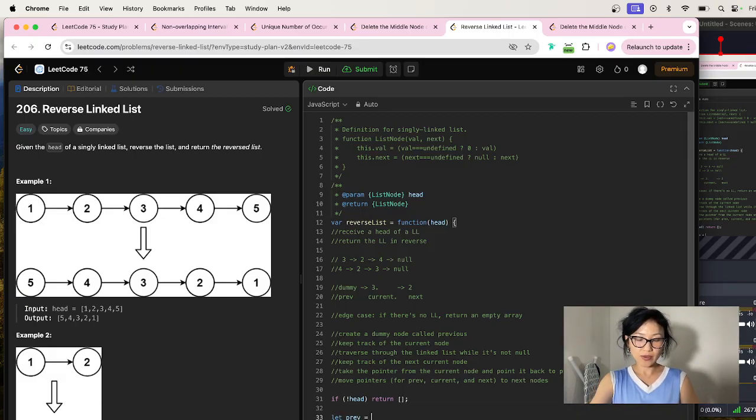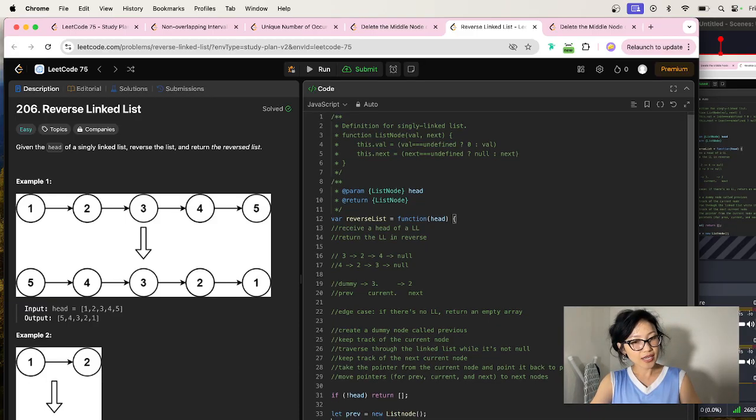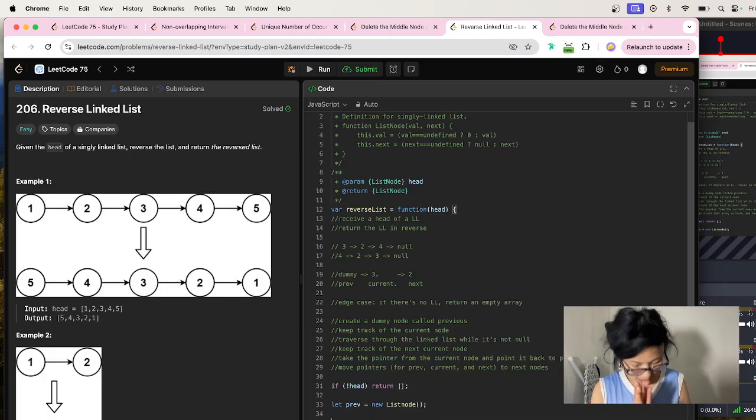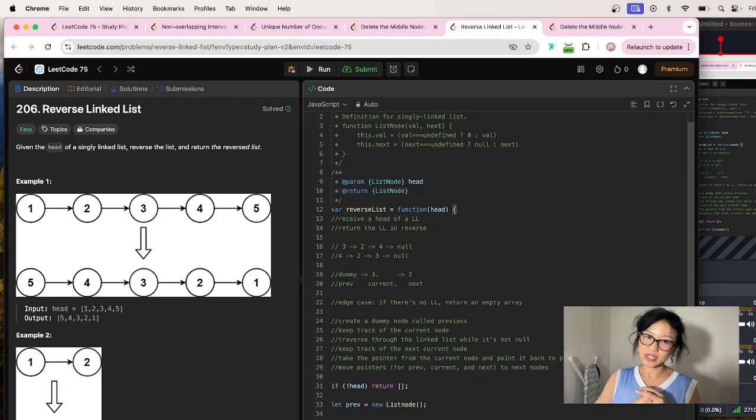Otherwise, what we're going to do is create a new node in the code. Is it ListNode? I think it's called ListNode, because I'm thinking it should be called linked node, but I think it's called ListNode. That's how you initialize a new node for a linked list.